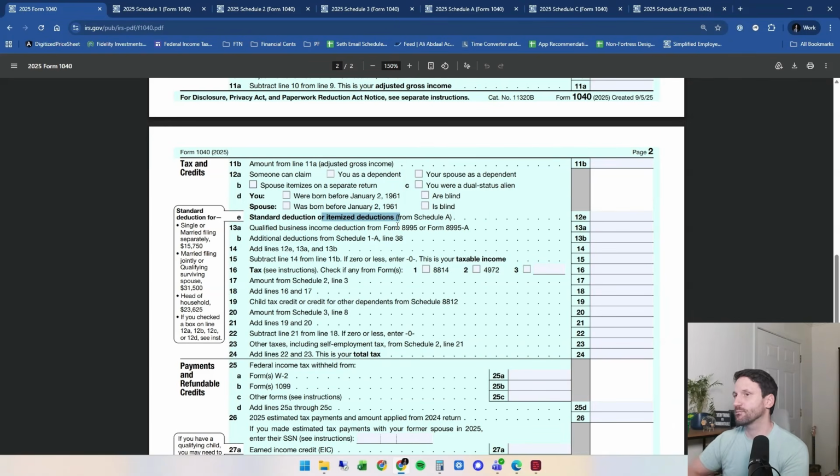And the itemized deductions would be your mortgage interest, your real estate taxes, your charitable contributions. Then we subtract your qualified business income deduction if you qualify for that. And then we subtract those new deductions like your overtime pay, tip income, those types of things. And then finally get to taxable income. From taxable income, we're going to calculate your taxes.